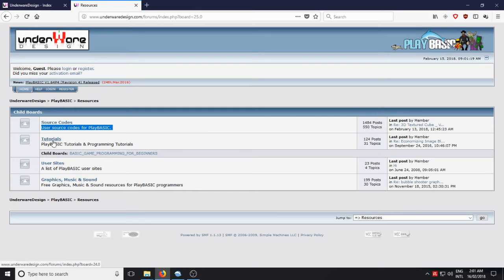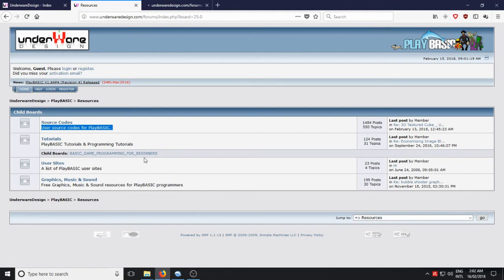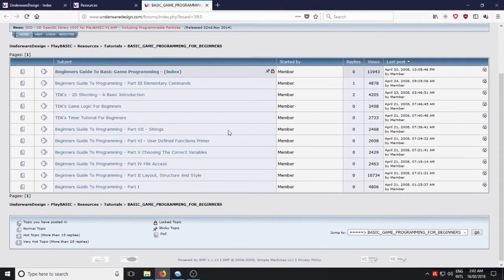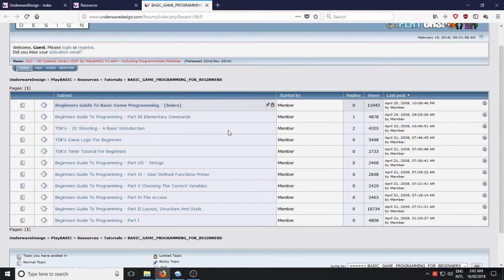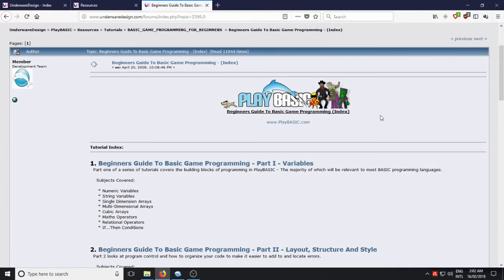We have a tutorial section, and it has its own board here, which is called Basic Programming for Beginners. Open that in another tab, which is very handy in itself. This is actually a pretty busy section. What you want to do if you're coming to this particular part of the board is go to the very first post, and this is like the index for all of these different sections.